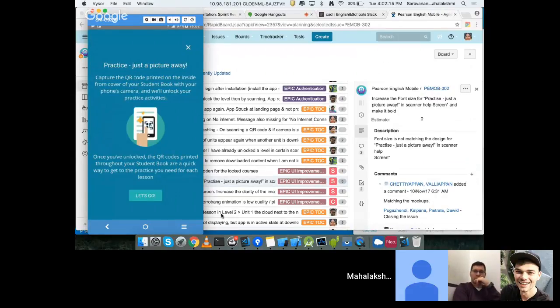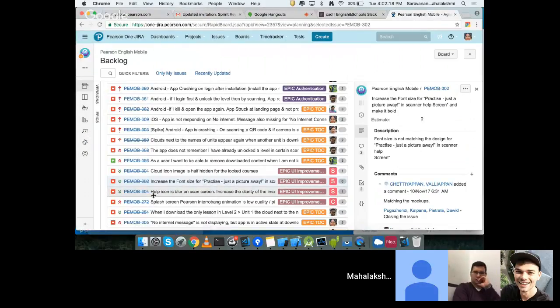And then the next one is PEMOB 304. Help icon is blurred on screen. This was also fixed.